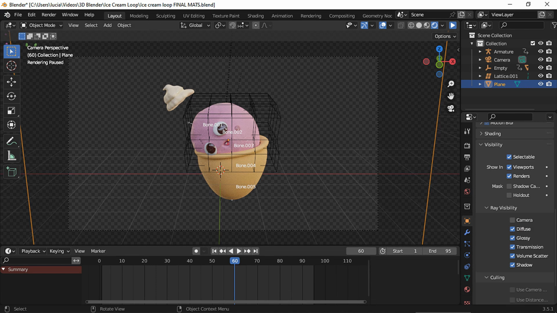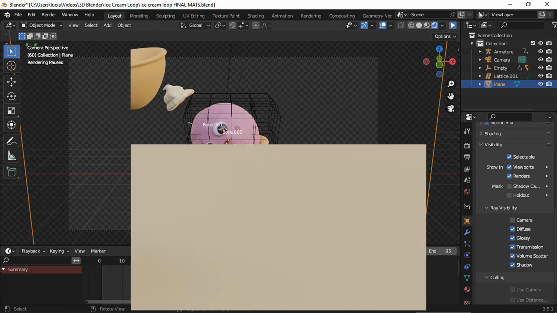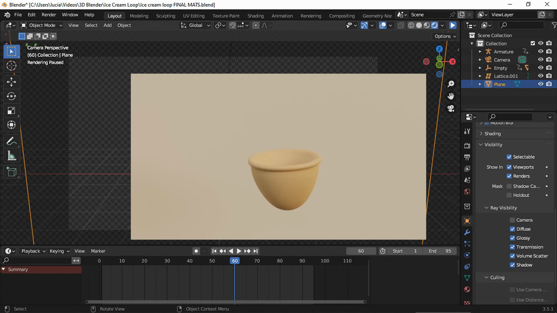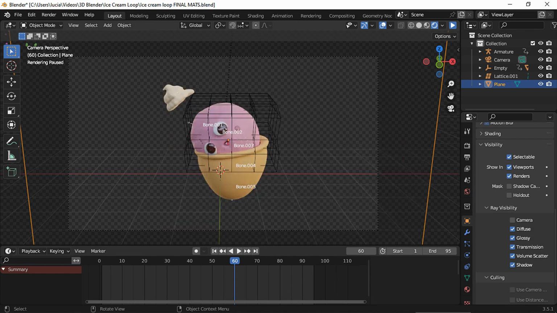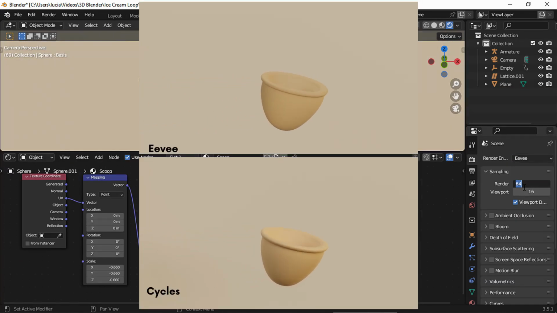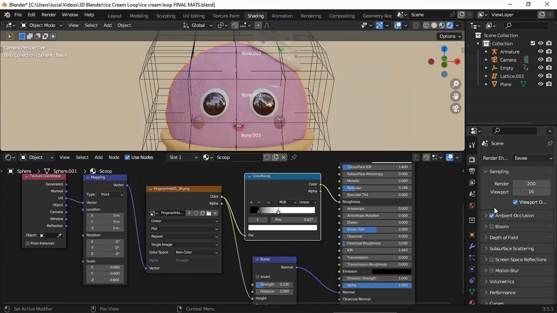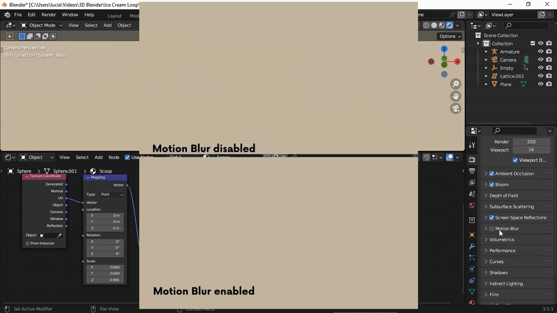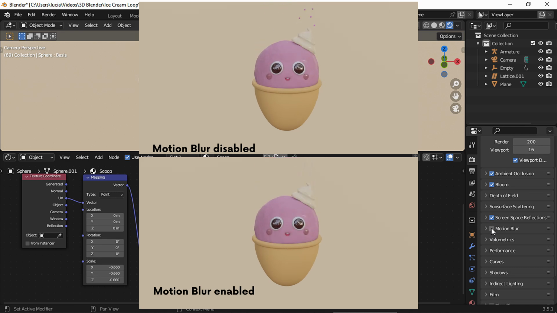And then of course in an editing software, I put the background image, and on top of it, I put the image sequence for the ice cream. If you wanted to render in Eevee instead, I suggest you enable all of these. You can change the settings of each property too, and you could even enable motion blur if you like.